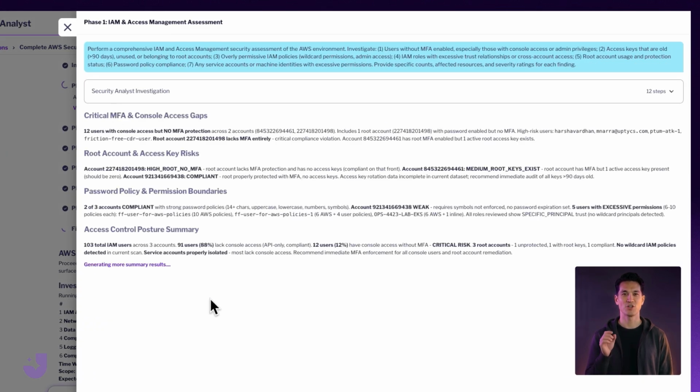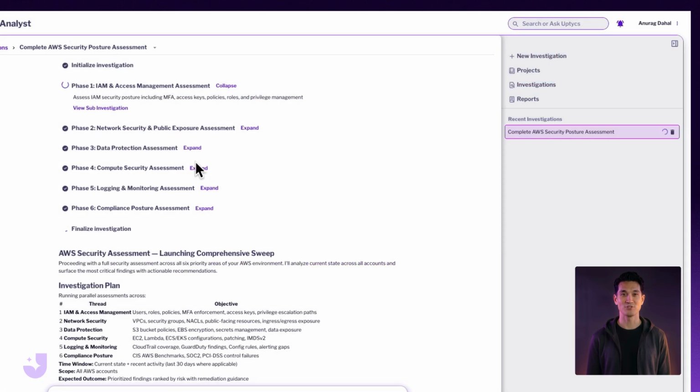Phase 1 alone, just IAM, has already found 12 users with console access and no MFA, a root account with no MFA protection, and 5 users with excessive permissions. Specific account IDs, specific usernames, specific risk ratings. Now let's close this tab and move to Phase 3.